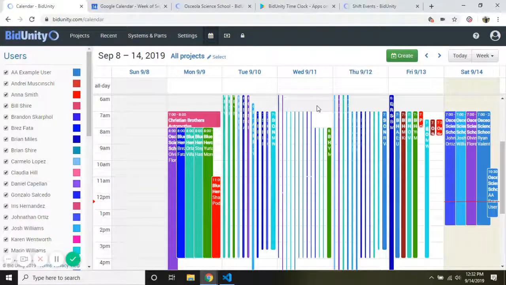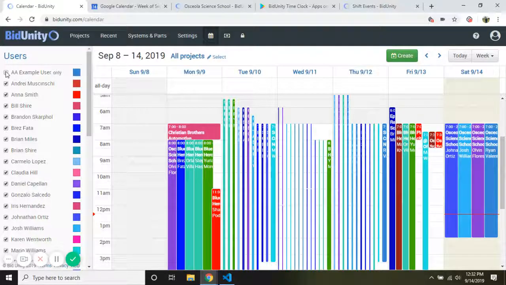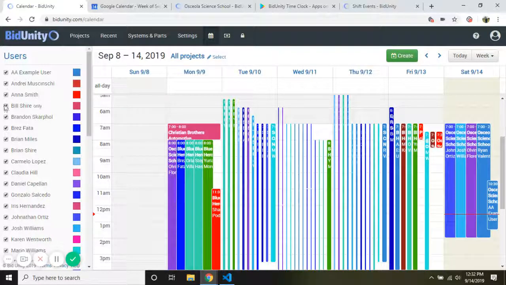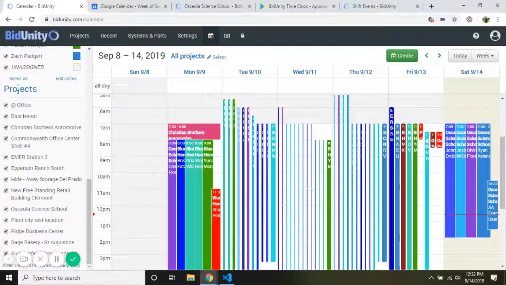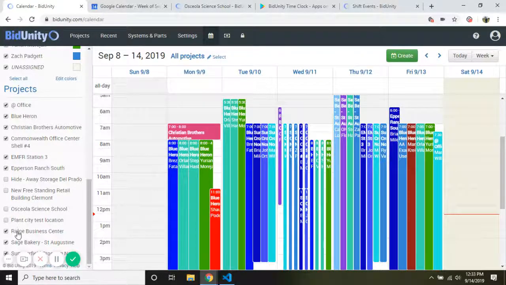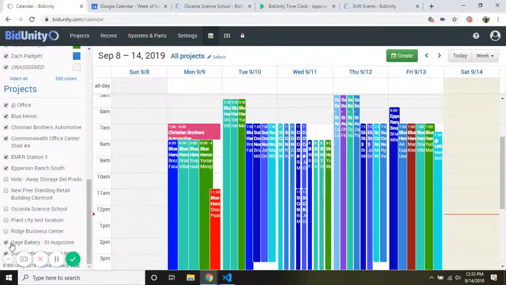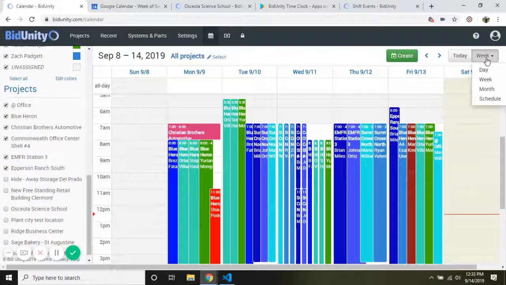But back to the calendar, we have a list of all of the employees. You can hide and show them. You also scroll to the bottom. You have a list of all of the projects that have been scheduled in the time period that is shown. So if you wanted to kind of declutter the information being displayed, then you can hide and show some of those different projects.